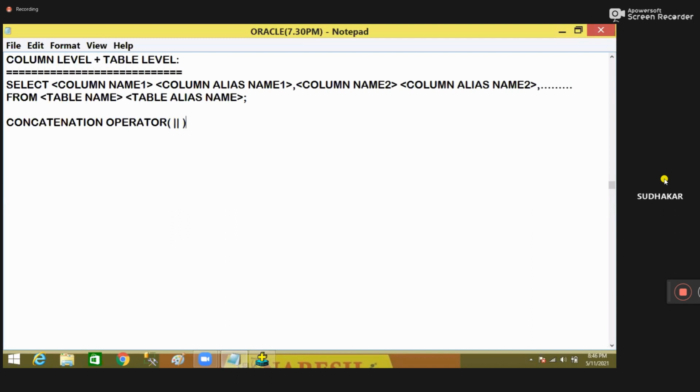Right. So, concatenation operator. Sir, what is the concatenation operator, and for what purpose do we use it? Simply we can say, guys, observe: the concatenation operator is used to add or to join two string expressions.